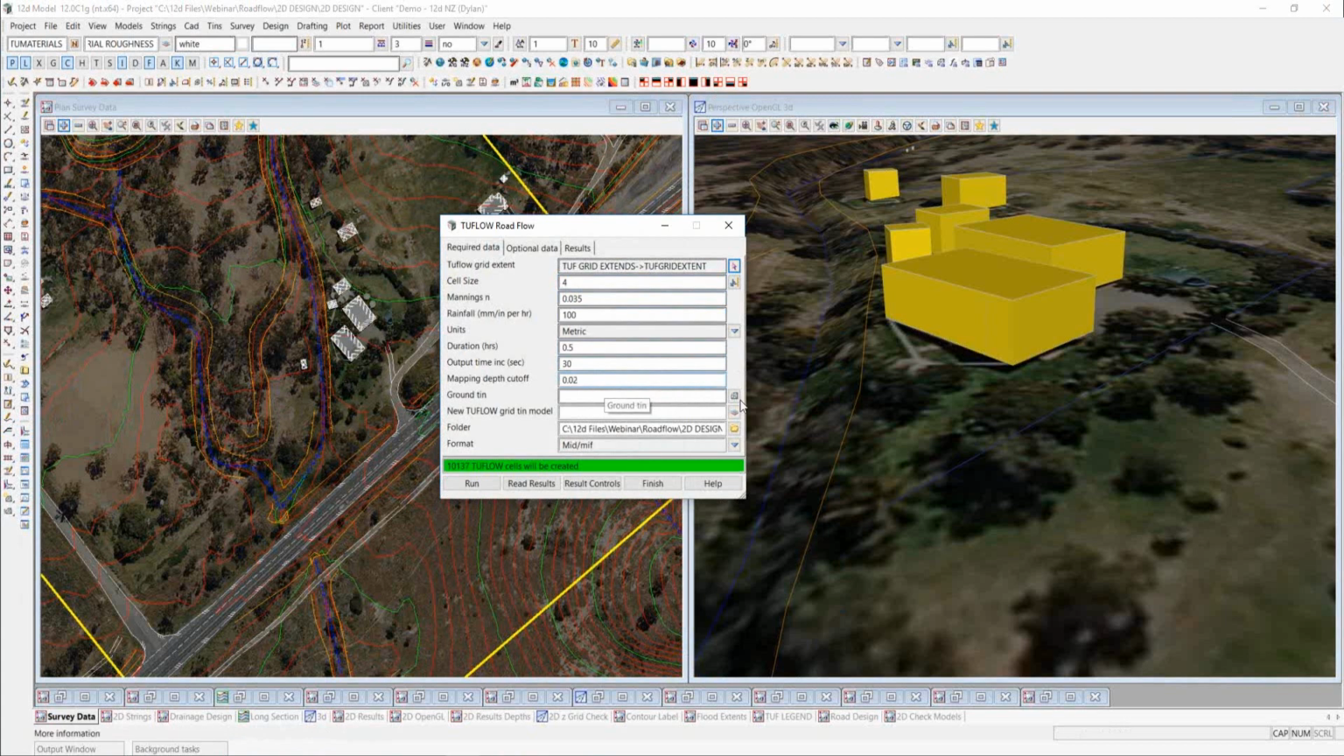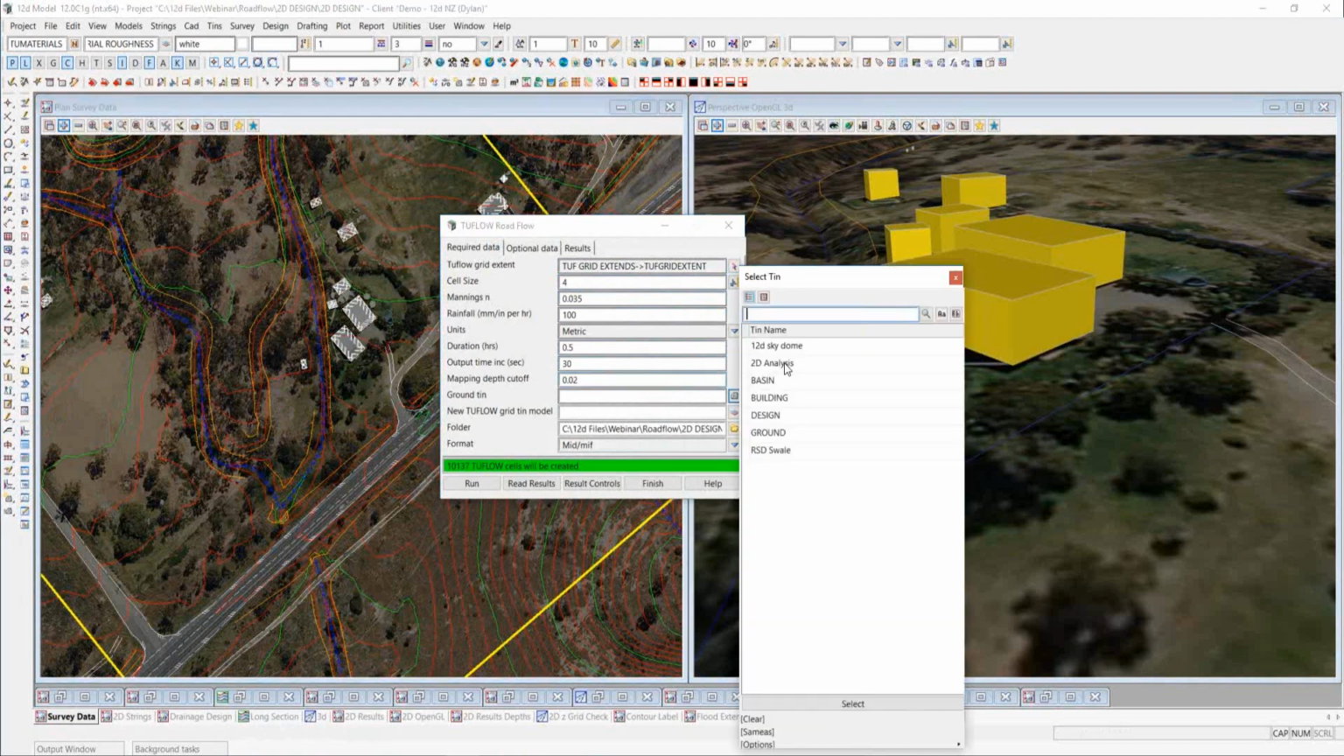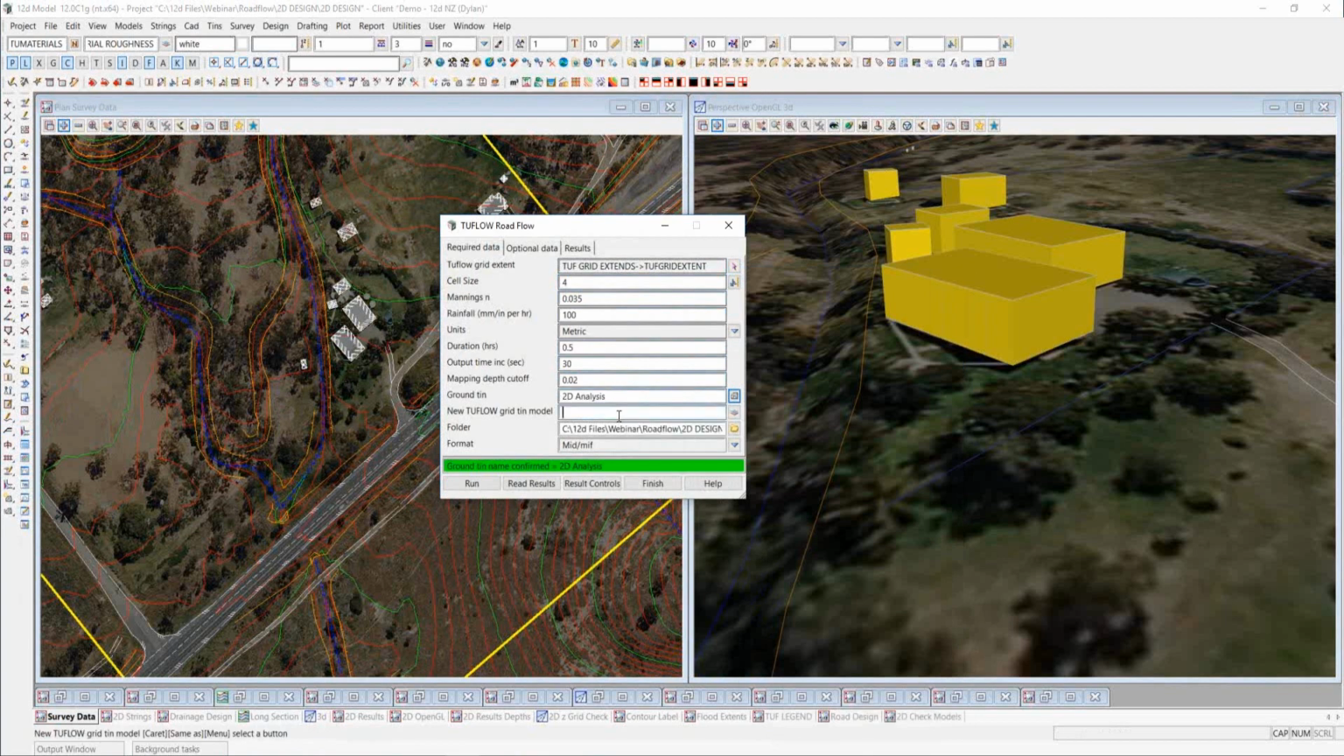The mapping depth cutoff: I'm not interested in any of the results that are under 20 millimeters deep of water depth through my cells. And the grid tin, or the tin model it's going to get its height from, is my super tin 2D analysis. And the new 2Flow grid tin model, I'll call this RoadFlow.